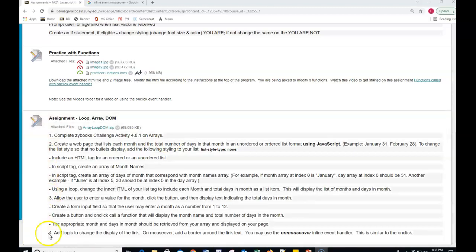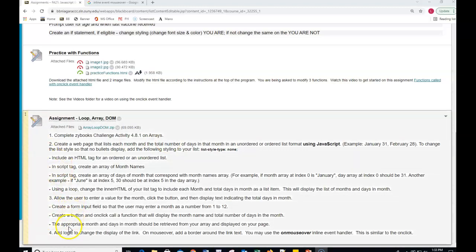What you'll find then is you have really 3 steps to this. So similar to the activity that we did in class, I'm asking you to create 2 arrays and then using JavaScript populate an unordered list tag in your HTML.